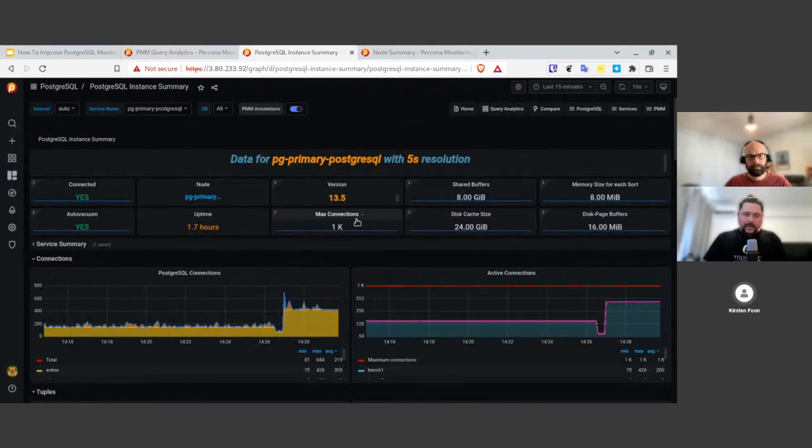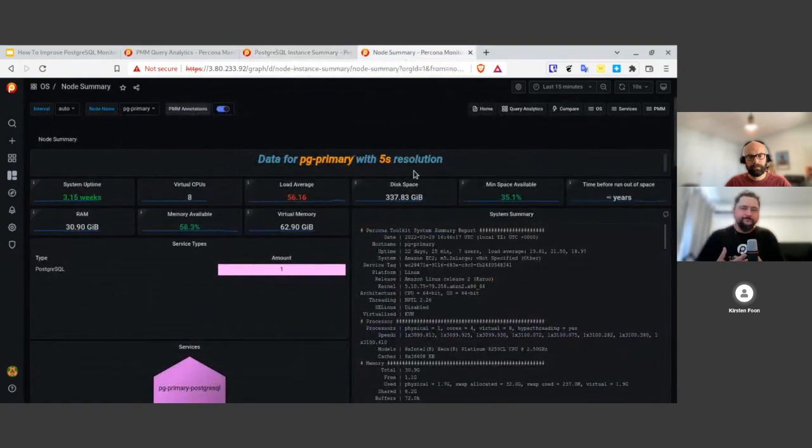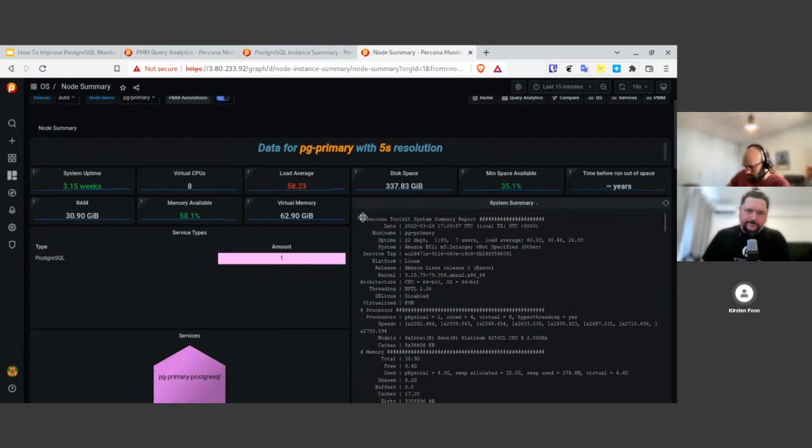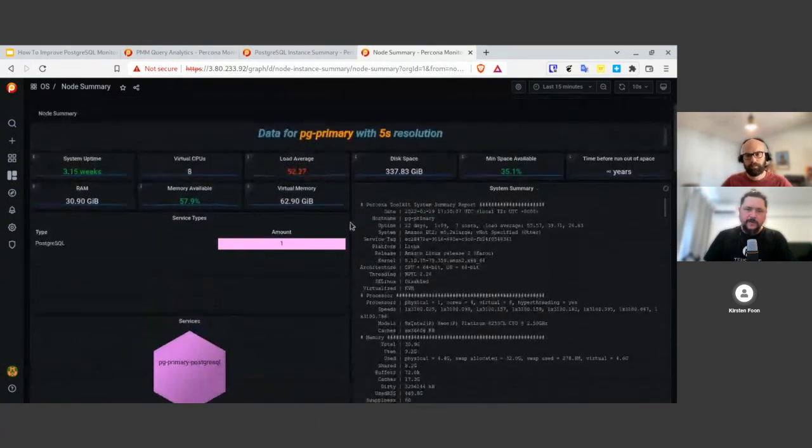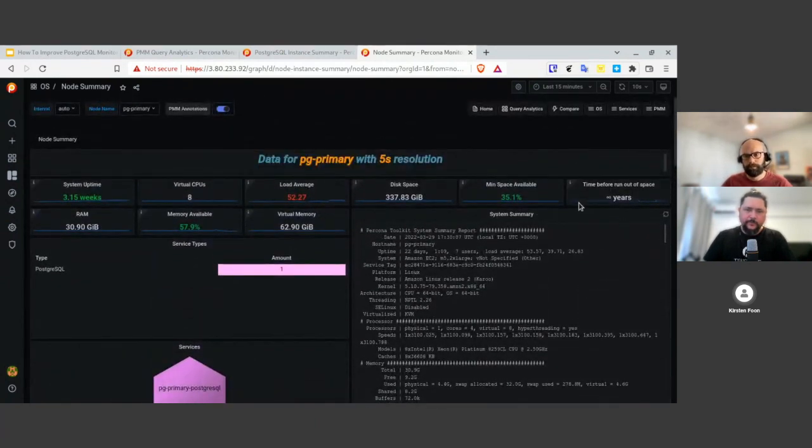But why is this a problem? Well, we can now move on to the next one, that is the OS metrics, so we can try to find some reasoning why increasing the number of connections is so problematic for the database. We can get quite a lot of information here from the OS metrics. Here we have mainly, as the name implies, the metrics from the operating system. So I have a summary here from my operating system.